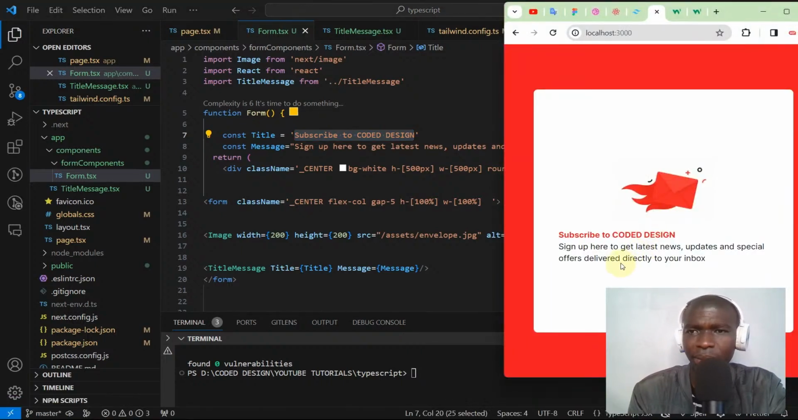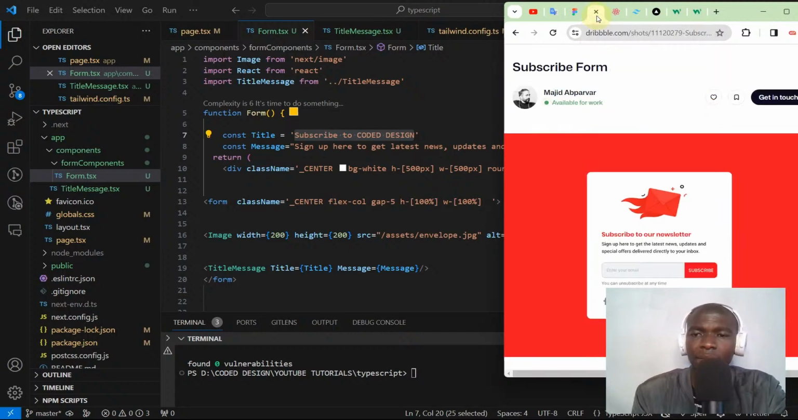Let's continue. We are done with this. We are getting there. Check our mockup. And then we've got this component. So also with this component, we are going to first create it inside the form, and then we can extract it outside of the form when we are done.